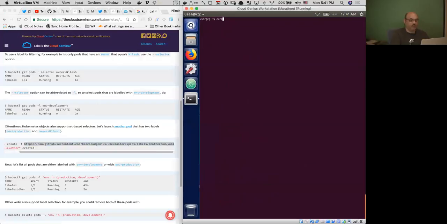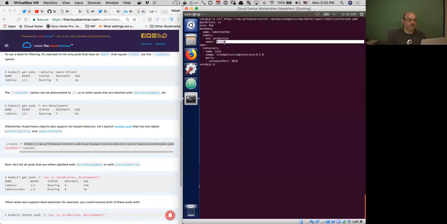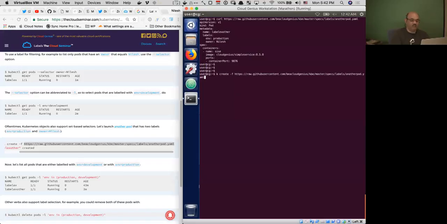We'll examine that pod first in our command line. We'll say curl and see what we have. So it shows you it has two labels: owner Nilesh and environment production. And that is what I want to now create. So it says k create -f and then this file. It creates that pod. So now you have two pods.